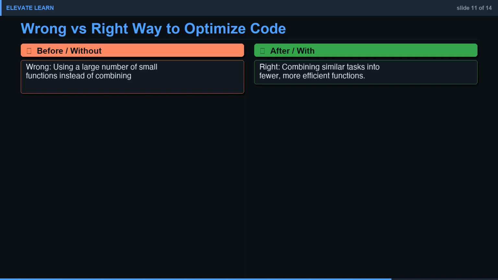Now, let's look at the right way. Instead of over-fragmenting, combine similar tasks into fewer, more efficient functions. This approach reduces redundancy, enhances readability, and ultimately leads to better performance. For example, if you find yourself doing a lot of repetitive calculations or operations, bundle them together in one function. That's your key takeaway. Less is more when it comes to efficiency.